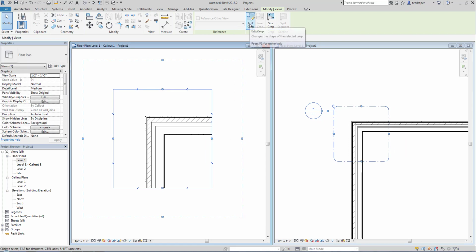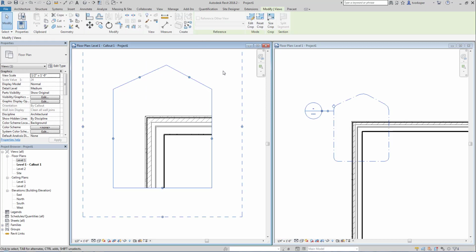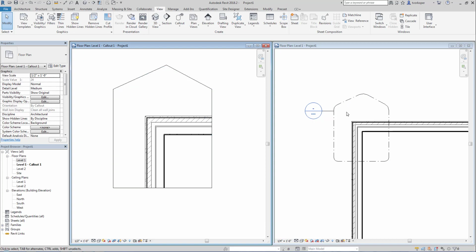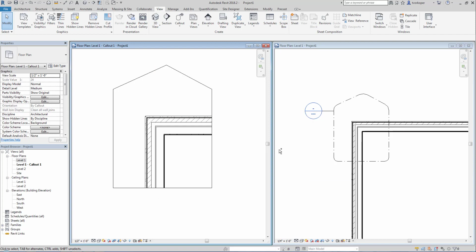And I can edit this crop region. When I select that tool, I go into sketch mode, and now I can create these shapes if it was more advantageous to show something in my model with that type of shape of callout. And you can see that it matches over in the model view as well as in the detail callout. I'm going to back up and keep it as a rectangle for now.